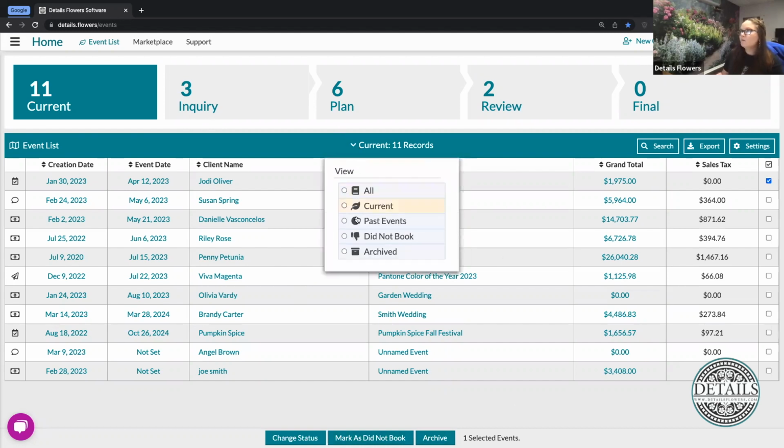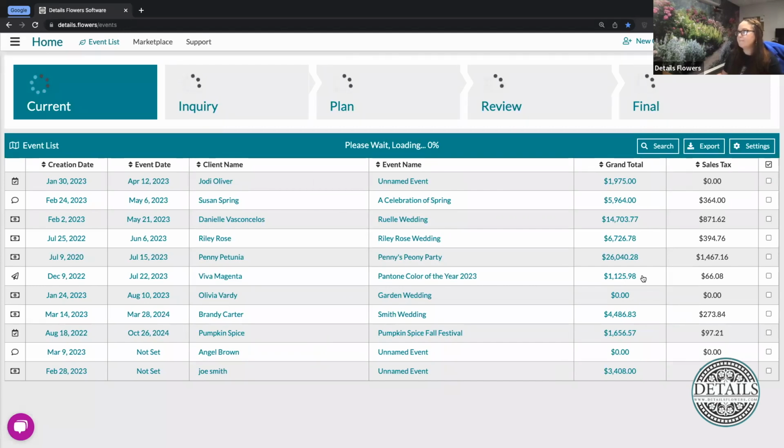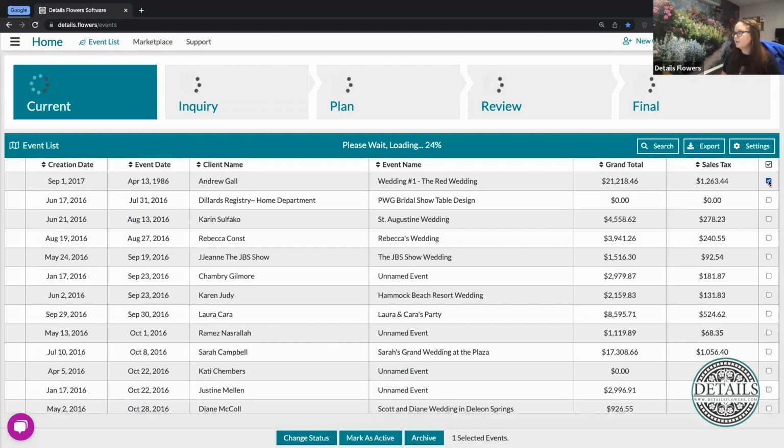However, if I move over into, let's say, the did not book list, and I click one of the checkboxes that are on the right-hand side here for one of these events, now I've got different options down here at the bottom, such as mark as active, or I can also archive this. So the options are going to change based on what list you're in.